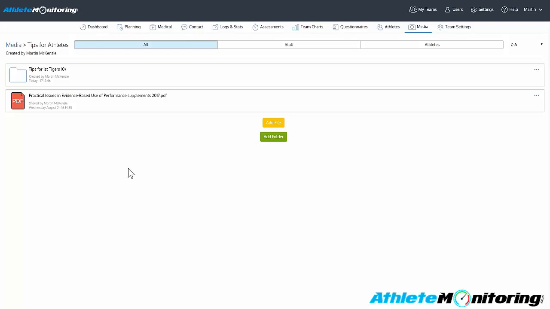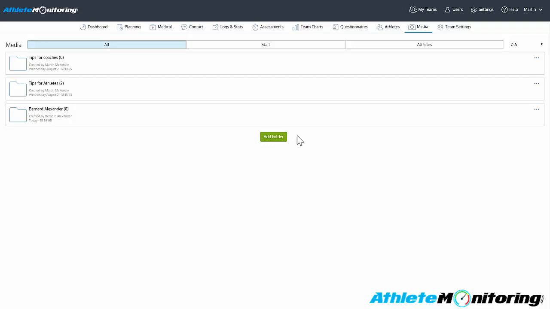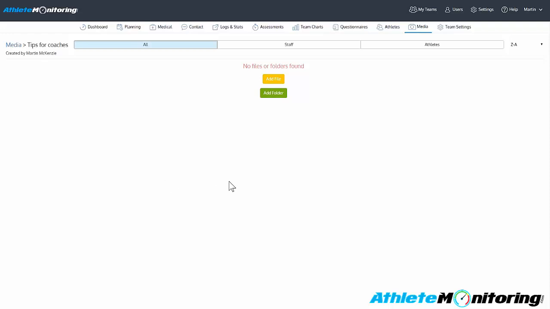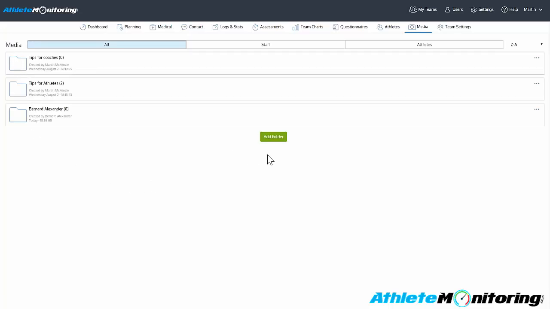edit files and folders. Let's go back to the main screen, and you'll see at the bottom there's a green Add Folder button. You may have noticed sometimes there's a yellow Add File button. The reason that isn't showing right now is that you can only add files within a folder. If we enter a folder, you'll see the Add File button is back. But if we go back to the main screen, I only have an option to create folders and not files. Let's create a folder.